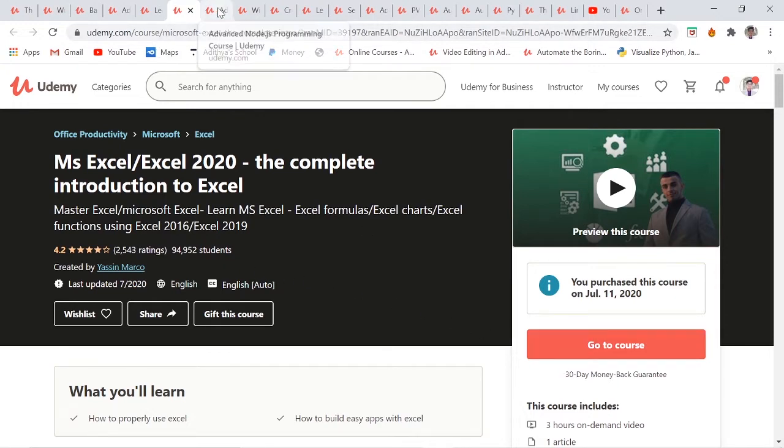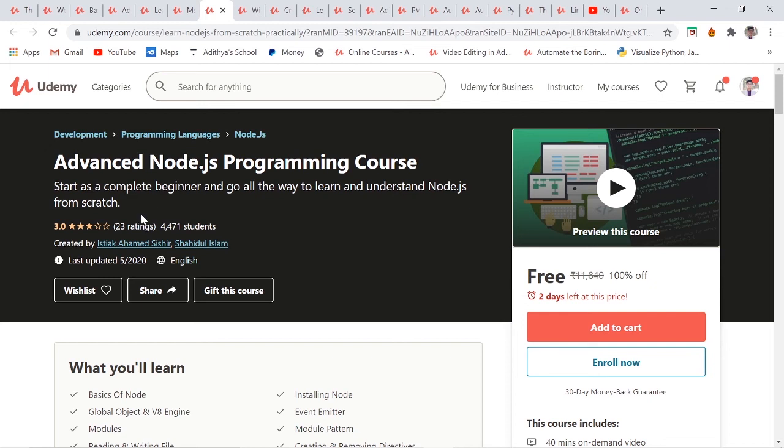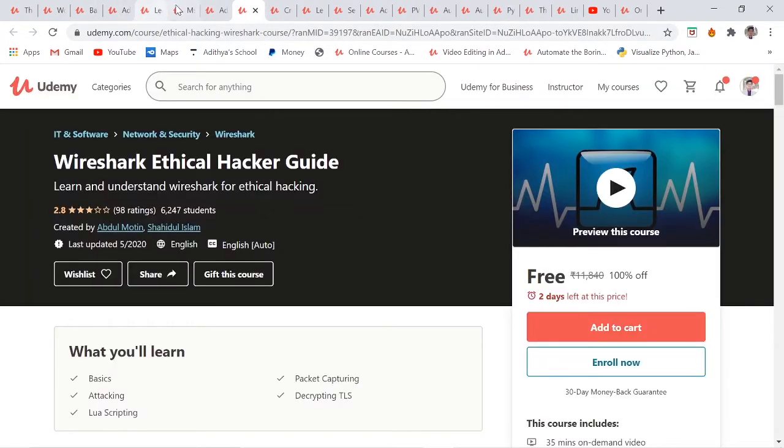And number 7 we have Advanced Node.js Programming course, and just click over enroll now and you can enroll for this course. I think number 8 we have Wireshark Ethical Hacker Guide, and it costs around 11,840, and only 2 days left at this price. So only 2 days this offer is there. So just click on enroll now and you can enroll for free.